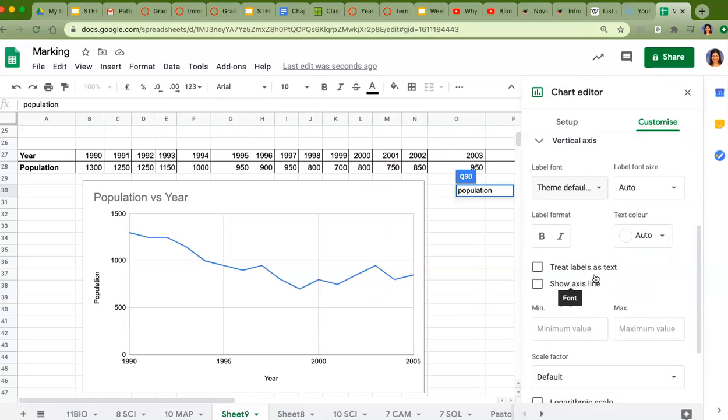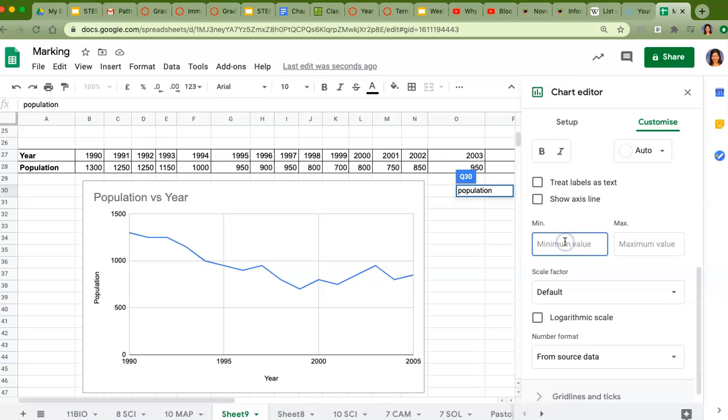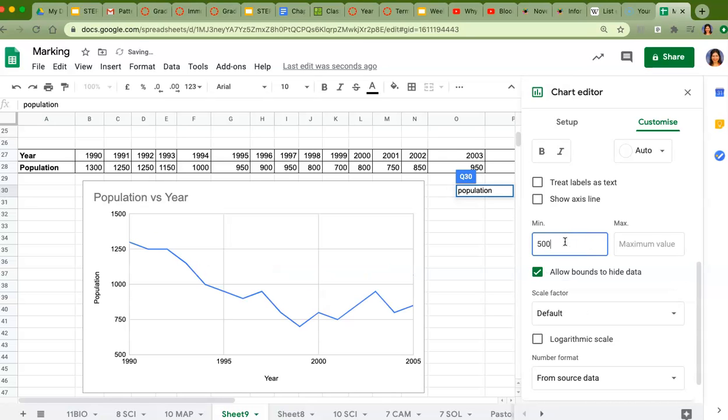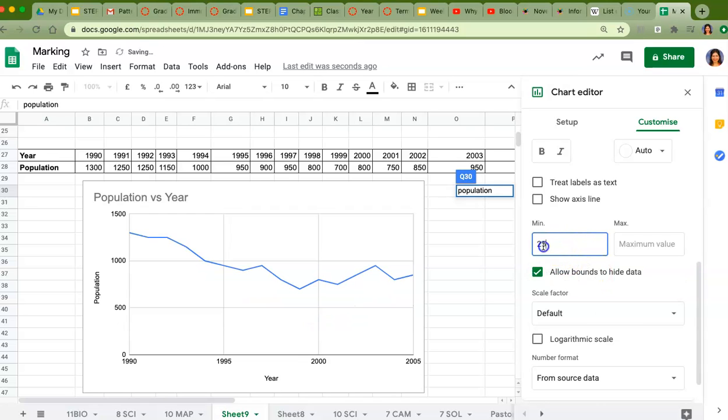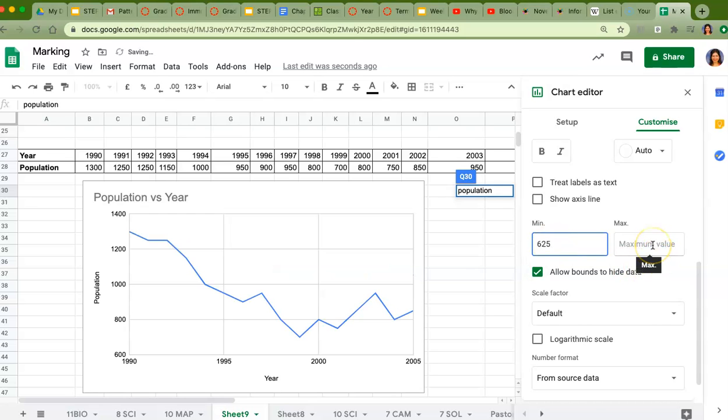Let's make our minimum a little bit bigger. Let's make our minimum 500. Much better. Let's make it even closer. Let's make it 625. Oh, not 25, 625. Nice, looking good. Max value, we can leave it like that. All right, so clearly we can see a downwards trend here. But that doesn't really tell us too much.